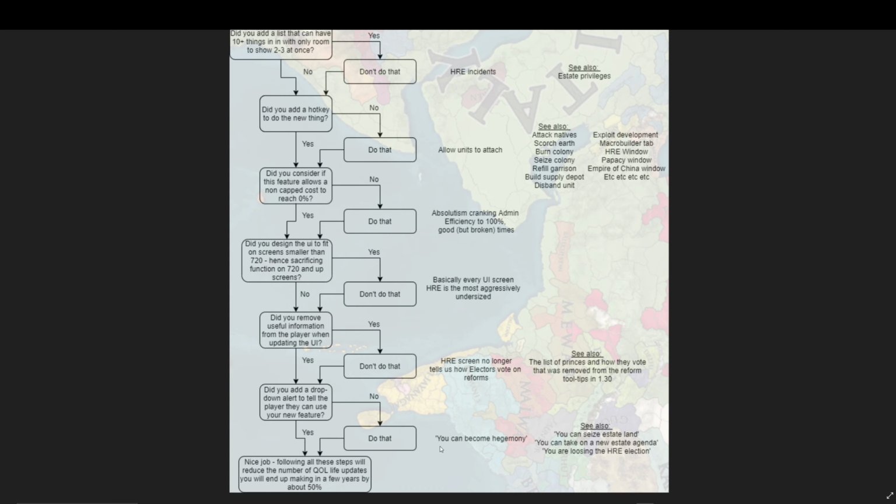Did you add a drop-down alert to tell a player they can use the new feature? If not, do that. You can become a hegemony. I spent about 60 years being able to become a hegemony in my last game until I remembered, oh yeah, someone on Discord was like, have you become a hegemony yet? I was like, no, I didn't. Make a drop down to tell you that you can do your new feature.